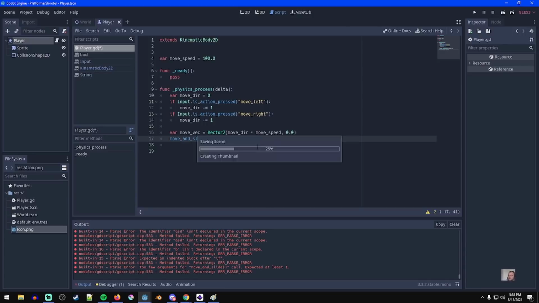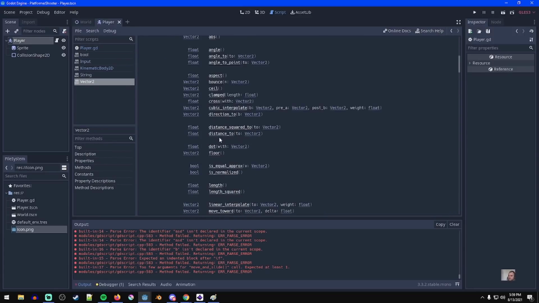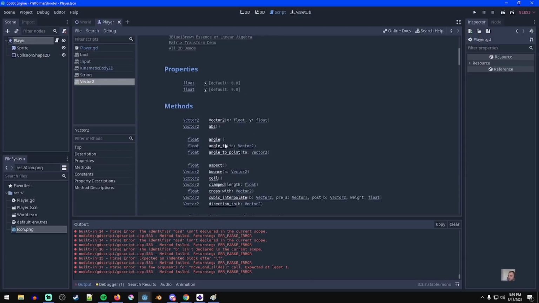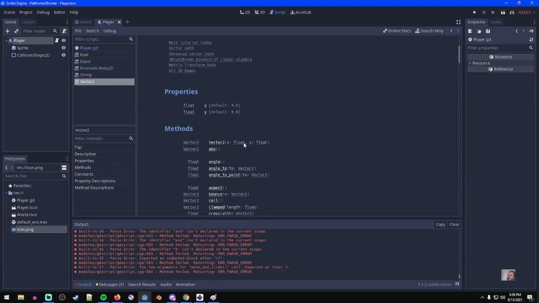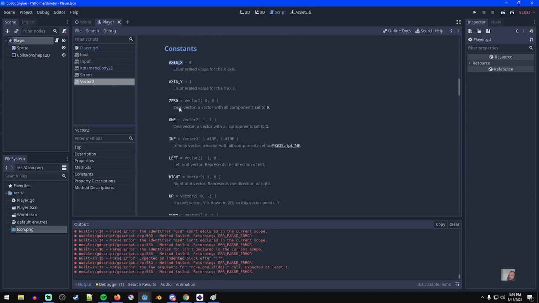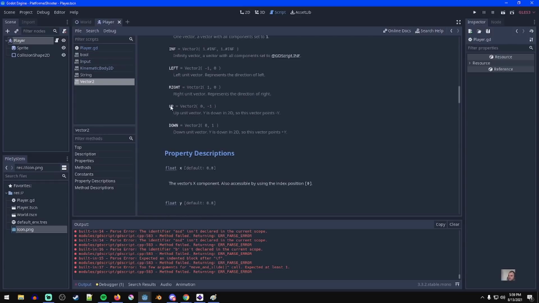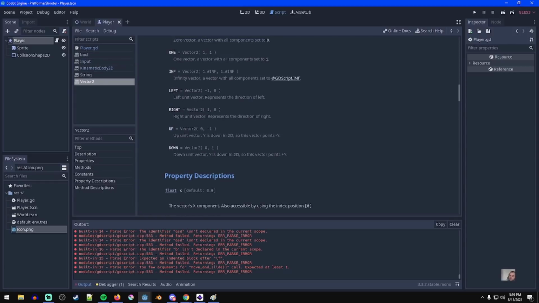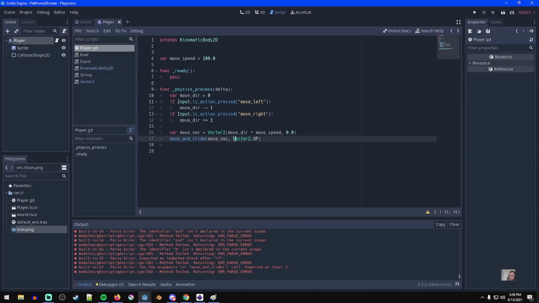So you notice that Vector2 is highlighted the same way that Input is. That means Vector2 is also a class. And if I hit Control and click on it, you can see there's a bunch of methods in here for doing linear algebra, math stuff, vector math. And then there's also constants, which are predefined values. One of these is Vector2.UP, which is just a Vector2 that's 0 on the x and -1 on the y, so it's just a vector that points straight up. So we can access that when we're calling move and slide here.